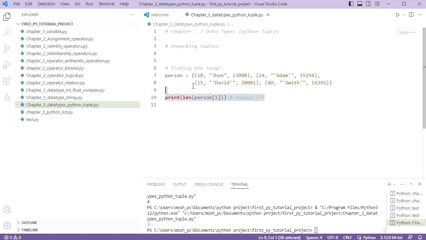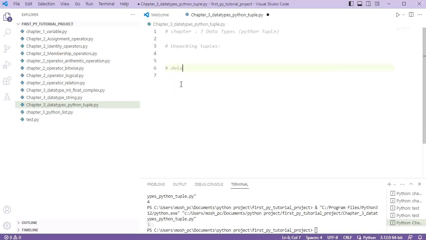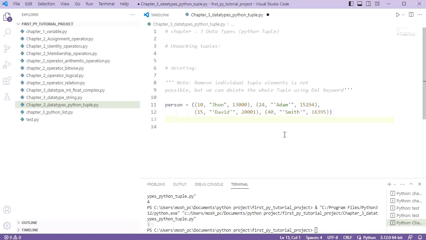Now we will use del keyword to delete a tuple. Note here, it is not possible to remove individual tuple elements as we said in the beginning. But we can delete the entire tuple using the del keyword.